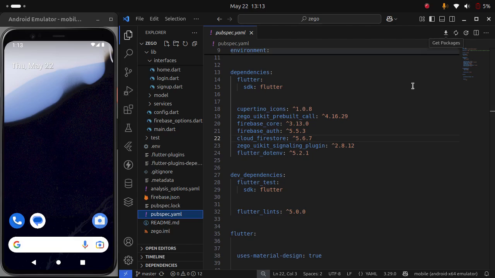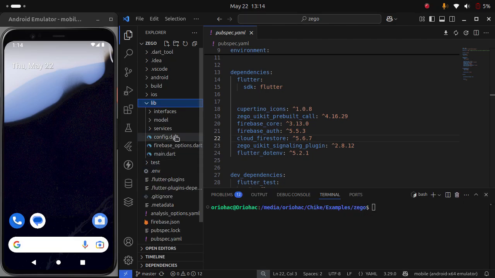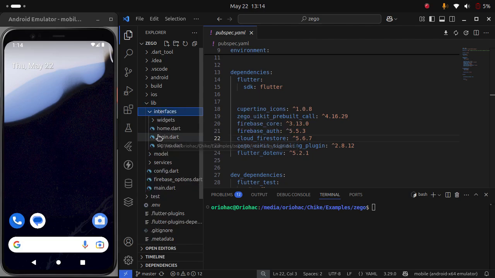So after doing that, you have to click here to get packages, or you say flutter pub get in your terminal. Before we get started with the code, we will look through how our lib folder is created. Our lib folder has a structure that goes with interfaces, which contains the home, the login, the sign up, and one widget, which is the user call widget. Then we have the model, which is the user model, and then we have services, which is the Firebase service for login and sign up.